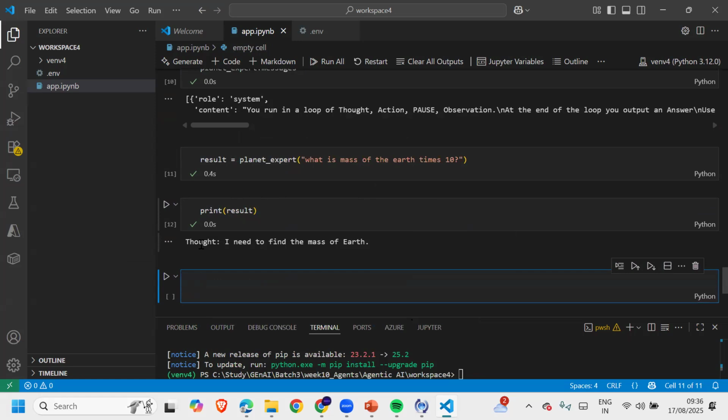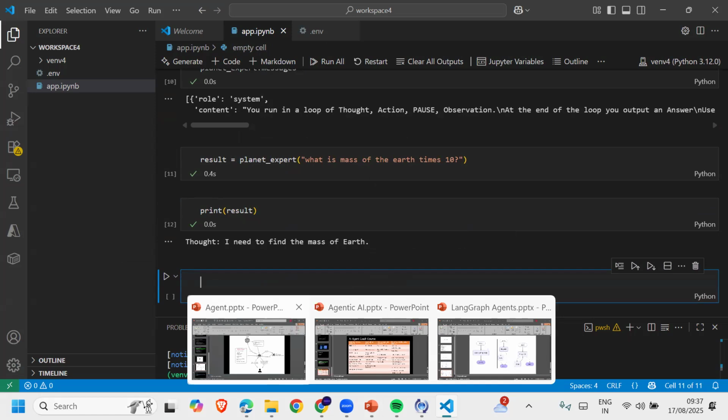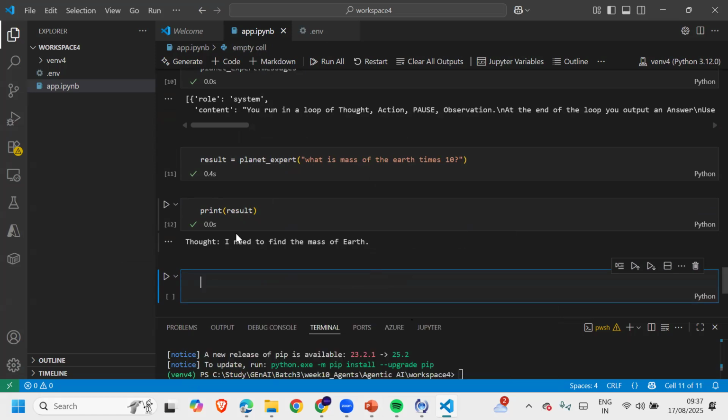It has produced a thought basically, right? I need to find the mass of the Earth. This is how we designed our applications, isn't it? We said in the system prompt that you have to run in a loop. So this is the first part of the loop: I need to find the mass of the Earth. What next?